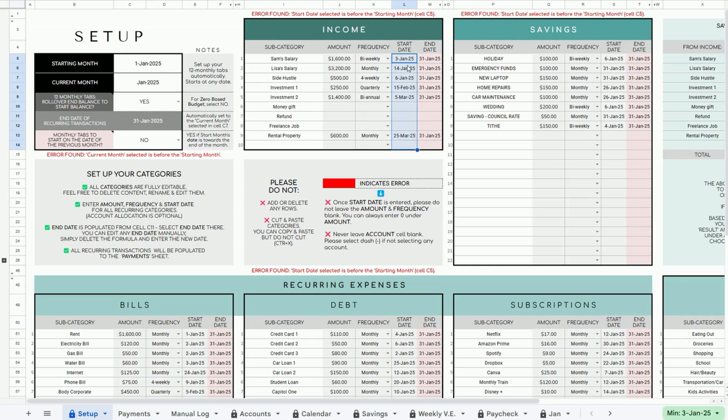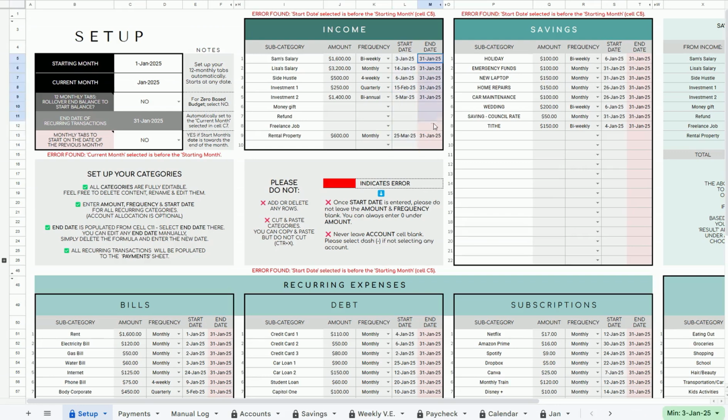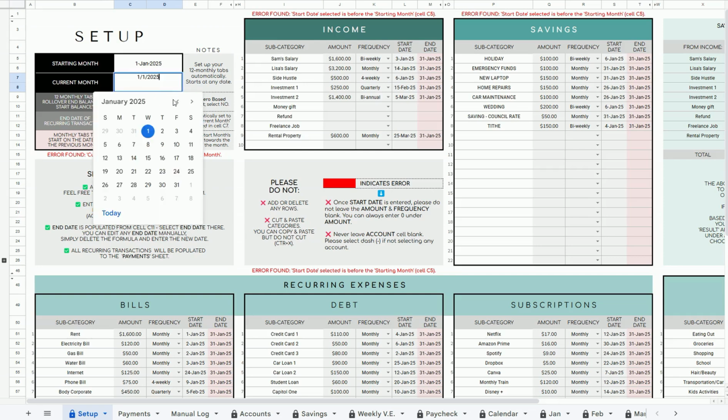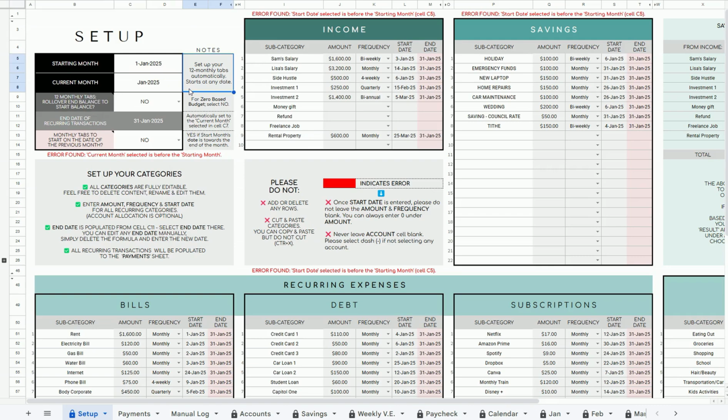This start date should be the first payment of each category after your starting date here. So for my investment 2, that is biannual, the first payment is in March. So that's the date that I put in here. And then your end date will be automatically populated based on your current month. So in the beginning of each month, all you need to do is double click on the cell and then select your new current month. Your recurring transactions will be automatically populated to the end date of your new current month.